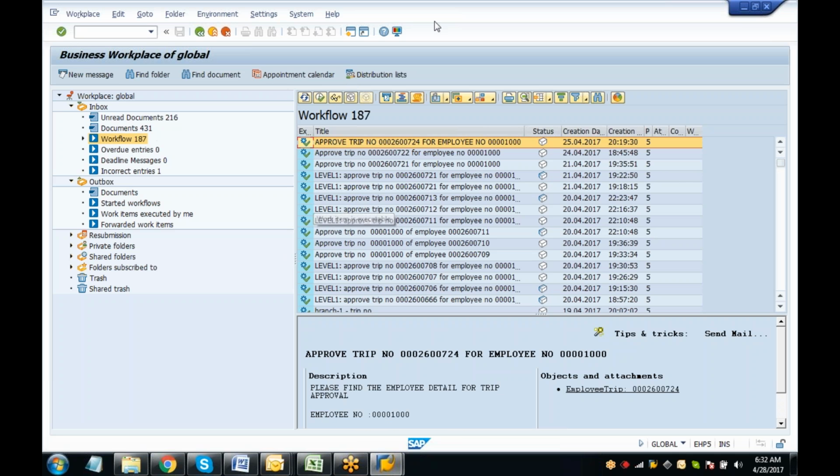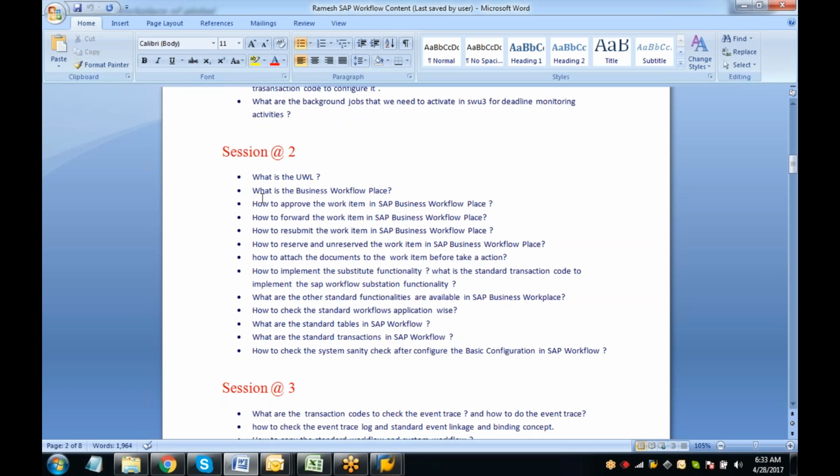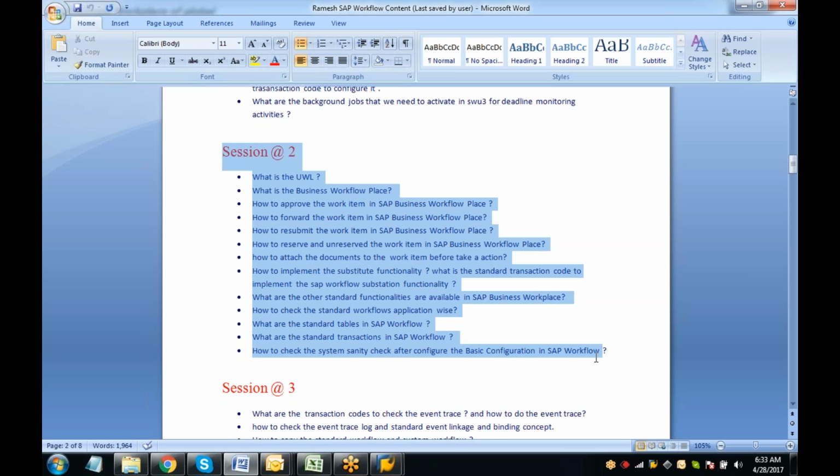As part of the training, we are going to work with the SAP business workplace. So in session 2, we are going to discuss this functionality.